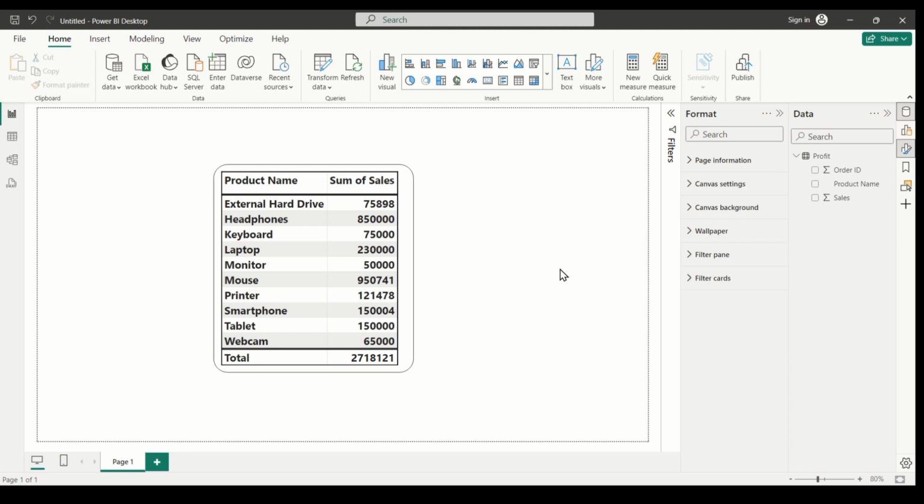Today in this video we are going to study and understand the concept of if and nested if condition in Power BI desktop. So currently we are in our Power BI desktop, and here's our data model. We have product name column in which we have our products, and then we have sum of sales column in which we have the total number of sales of these products, and then at the end we have a total row in which it is telling us the total number of sales of all of these products.